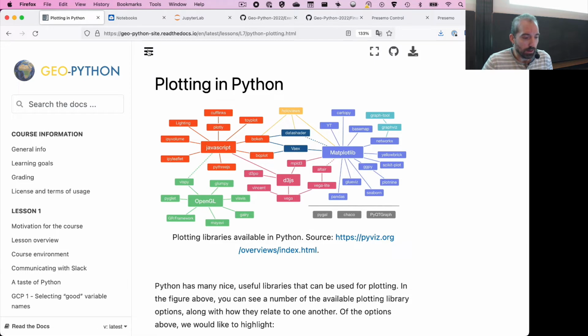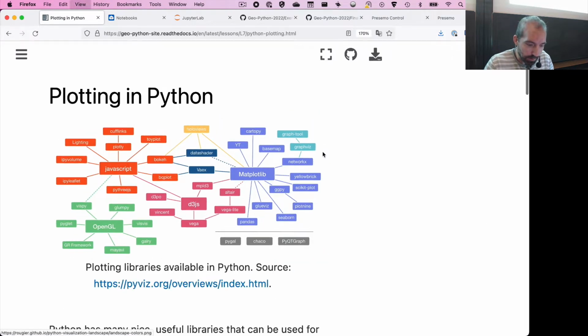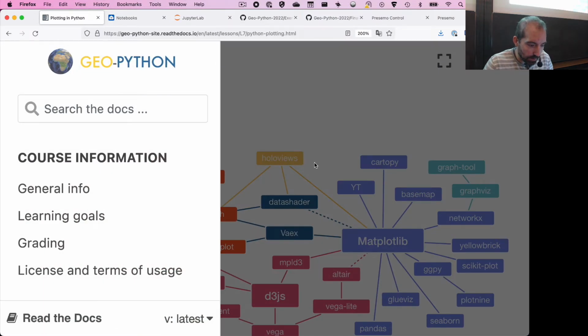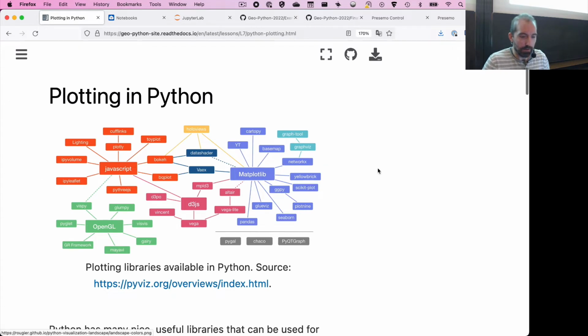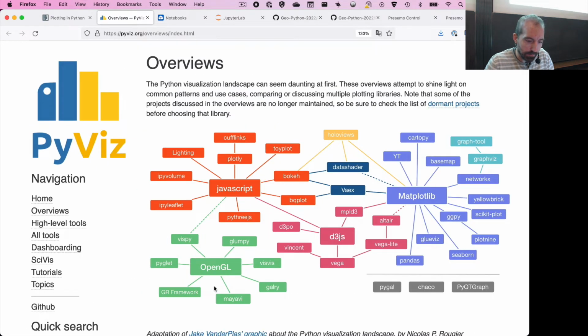Now, looking at the landscape of plotting in Python, I can't make this much bigger. For whatever reason, this doesn't want to zoom in nicely. But on the course page, you'll see that we have this image that actually takes you to a website. It just shows you the way in which all of these different plotting libraries in Python relate to one another.